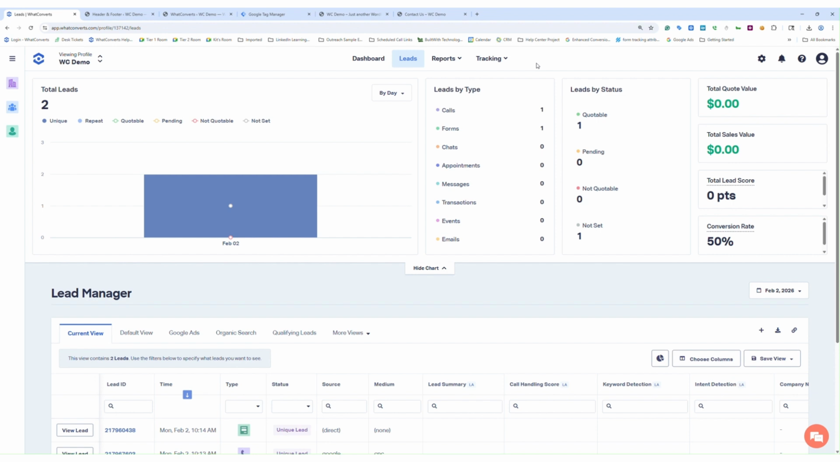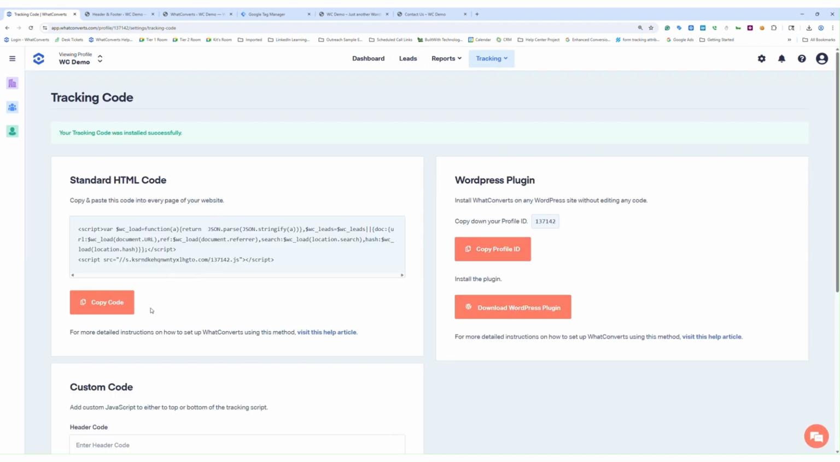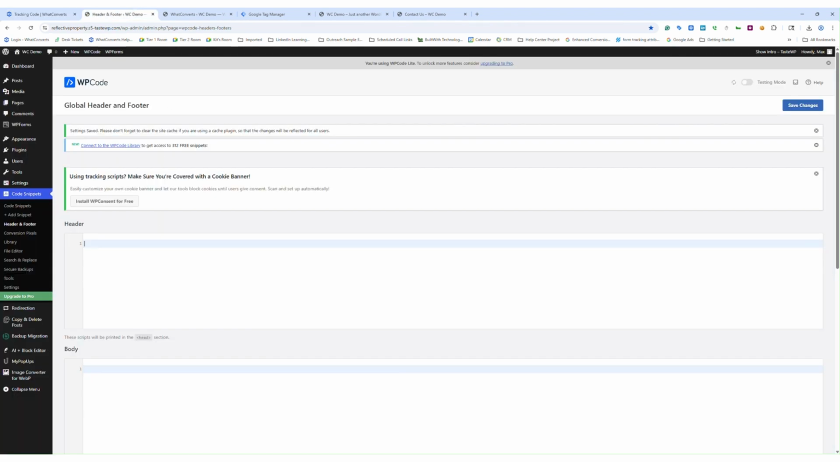So first, we will demonstrate adding the code directly to the header of the website itself. Once you've selected the correct profile, you'll select Tracking from the top menu, then select Tracking Code. Here you'll find the standard HTML code for your profile. You'll then copy this code and paste it into the head section of your website's editor.